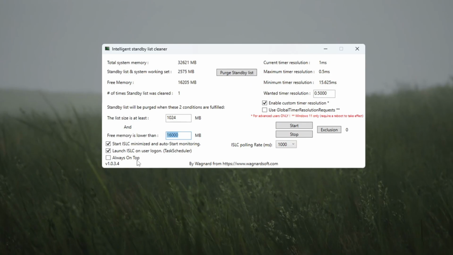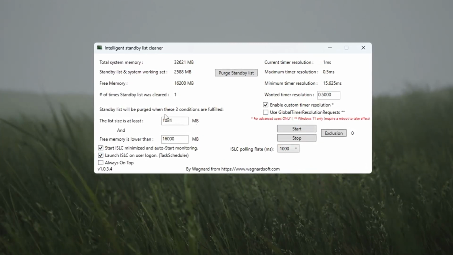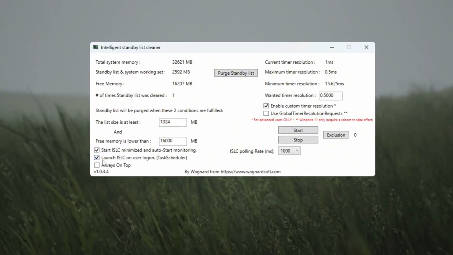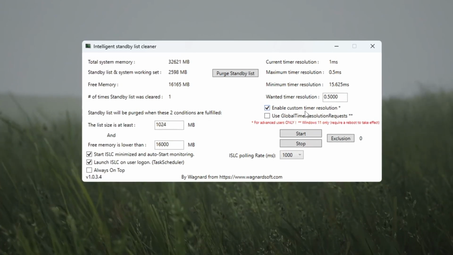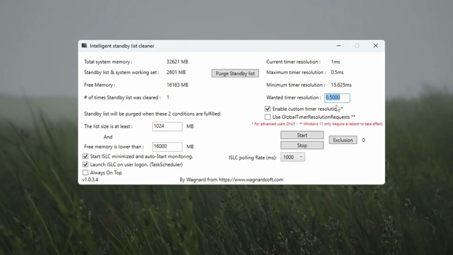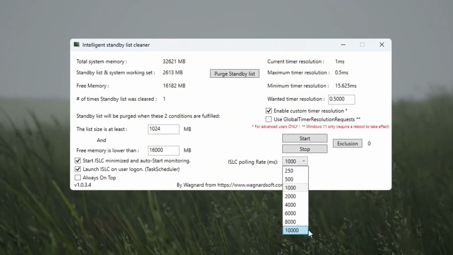Now check the boxes that say Start ISLC Minimized and Launch ISLC on User Logon. This makes sure ISLC runs in the background automatically every time you start your computer. On the right side of the program, enable timer resolution and set it to 0.50. For the ISLC polling rate, use 1,000. But if your PC is very slow, change it to 1,000 instead.